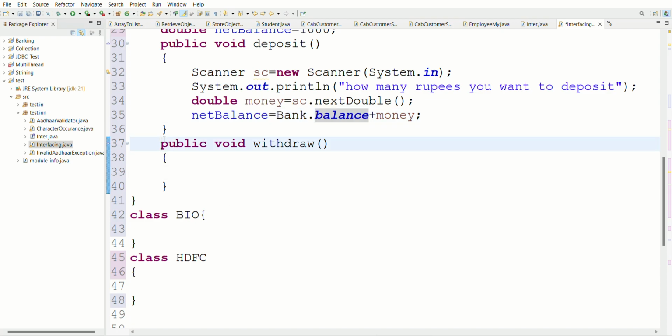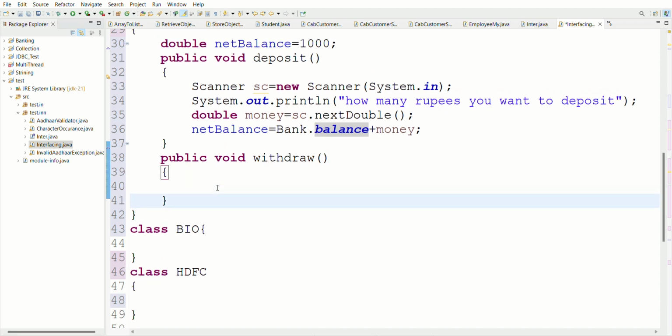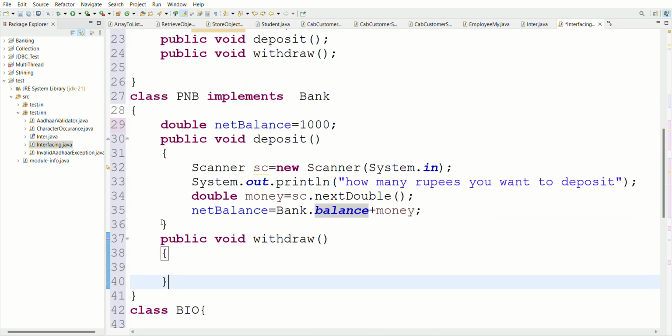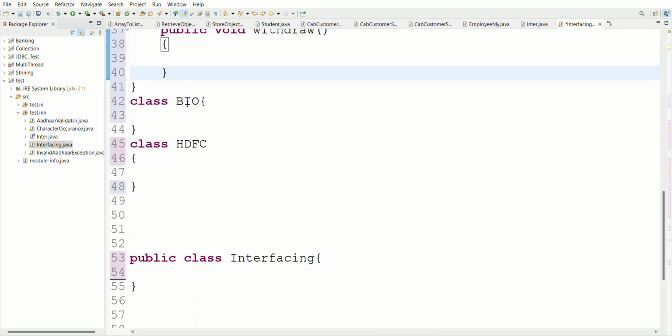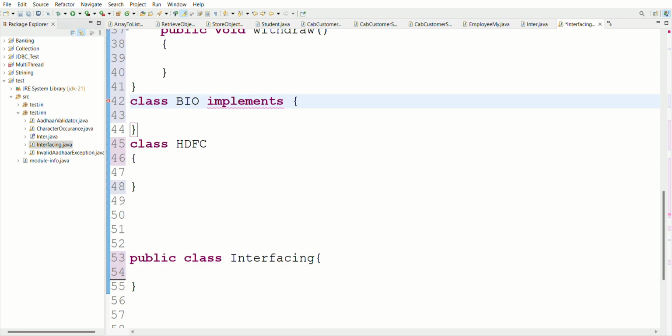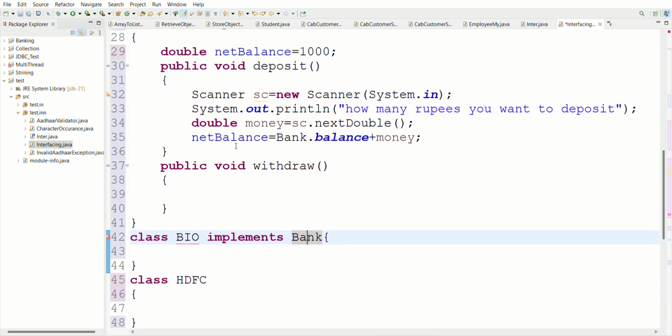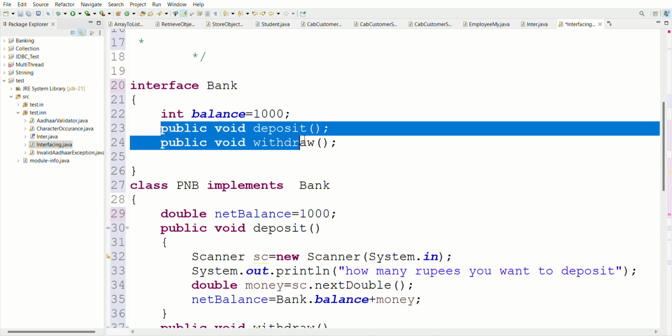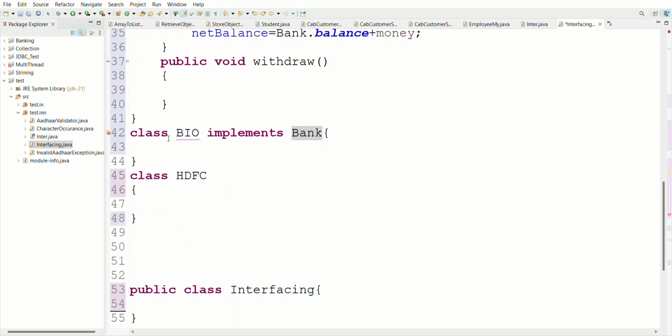Now for the withdrawal we are writing the same scenario. Now I am taking Bank of India. If Bank of India implements an interface, and if there is any abstract method in that interface, then we compulsorily have to override it. There are two abstract methods in Bank, deposit and withdraw. So we need to override them in our Bank of India class.